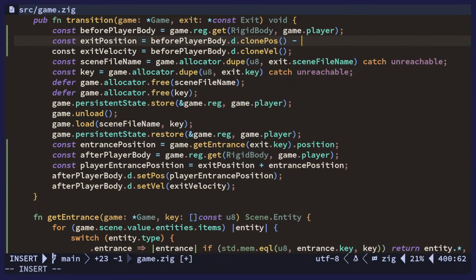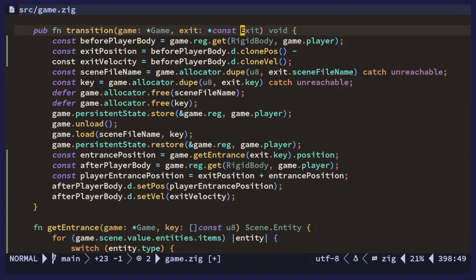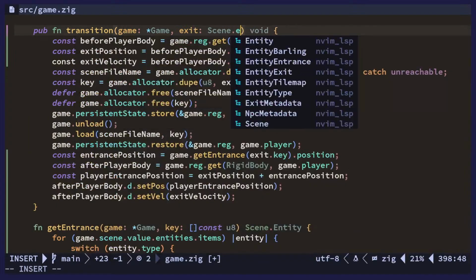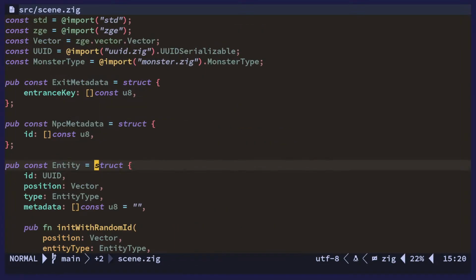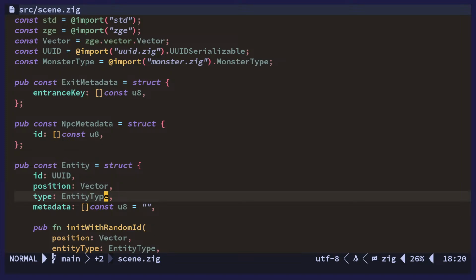Well, we don't have the position. Let's actually make this the entity instead. Why are we doing this as a, is it because of the strings? No, that's a slice.